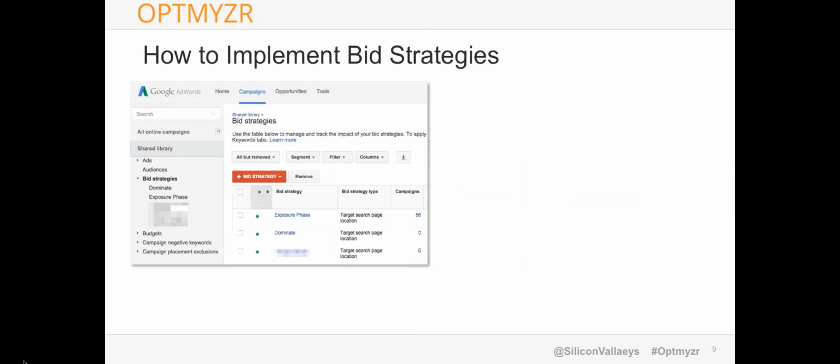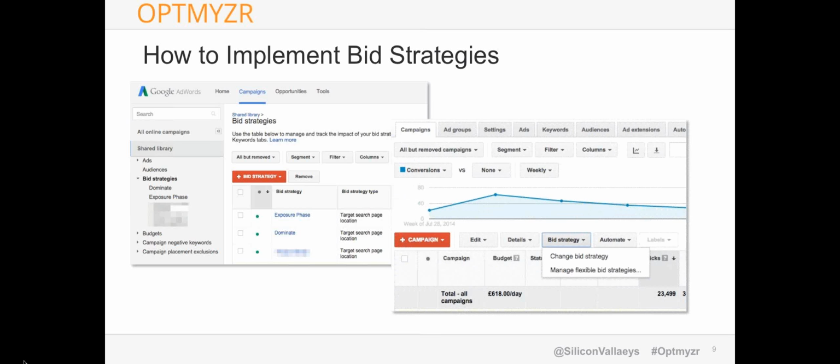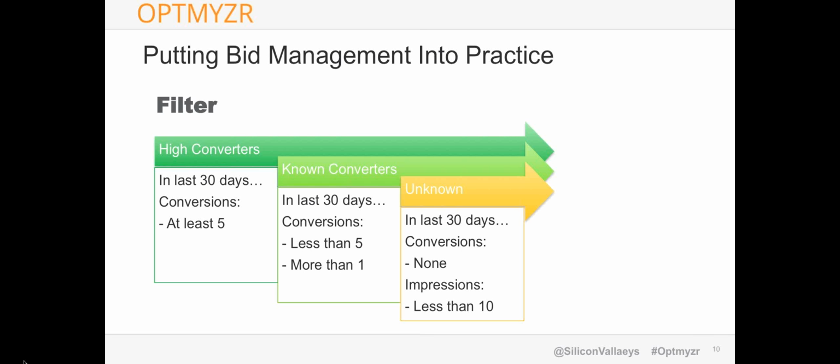You go into the interface, and these are part of the shared library. So you can see there on the left under bid strategies, that's where you create new bid strategies. The beautiful thing too is that you can mix and match those. So you could say, for my branded keywords, I'm going to use one bid strategy, and then for different keywords, I might use a different bid strategy. And then once you're looking in the account, looking at a certain set of keywords or ad groups, you can go to that little box right there that says bid strategy and actually pick what bid strategy you want to apply at that specific level of the account.